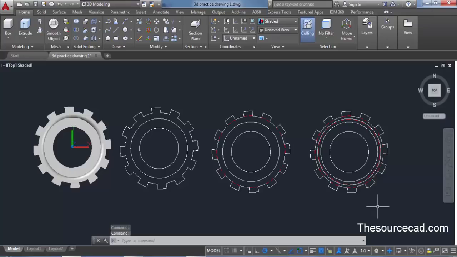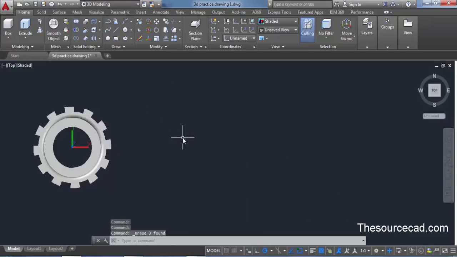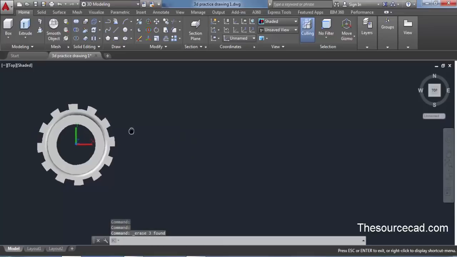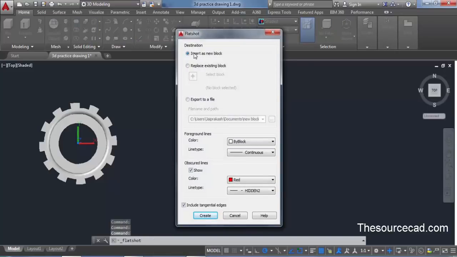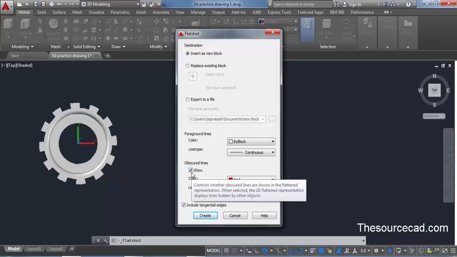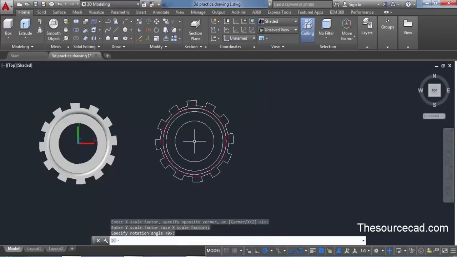So now let's delete all these geometries and let's create different views from this one. So we know how to create the top view. So go to section, FLATSHOT, and select insert as new block. Foreground colors has been selected as by block, and line type is continuous. For obscured lines I have selected show the obscured lines, red color, and line type hidden. Now we are also including the tangential edges. So create, enter thrice. Now let's move on to different plane.